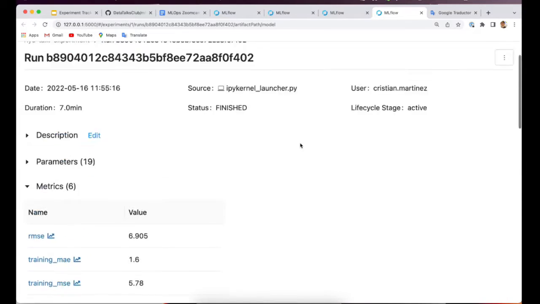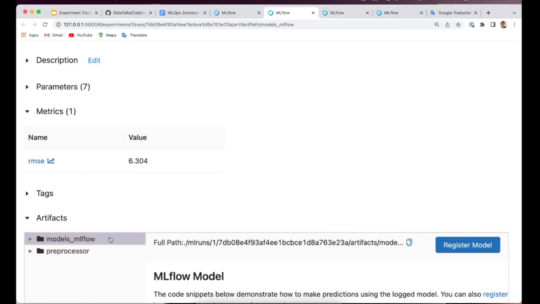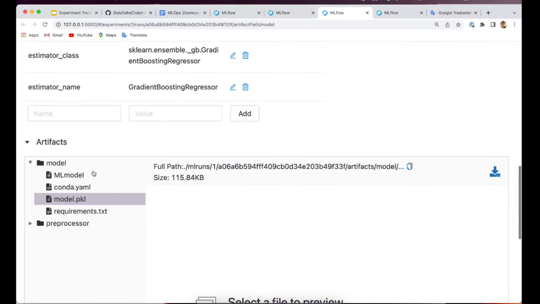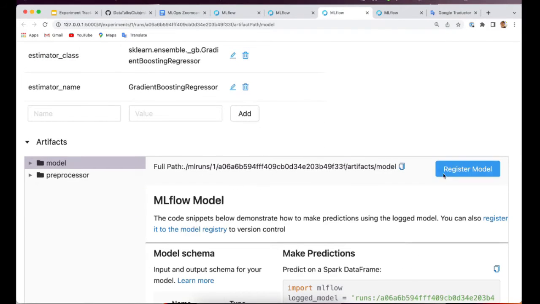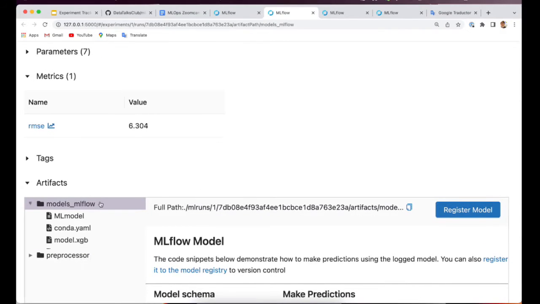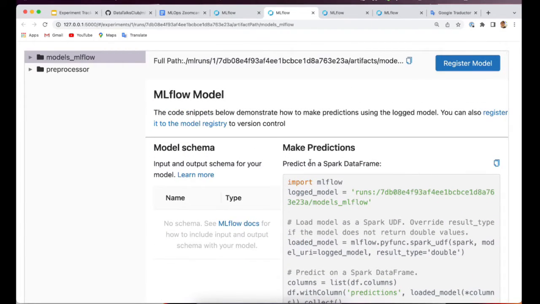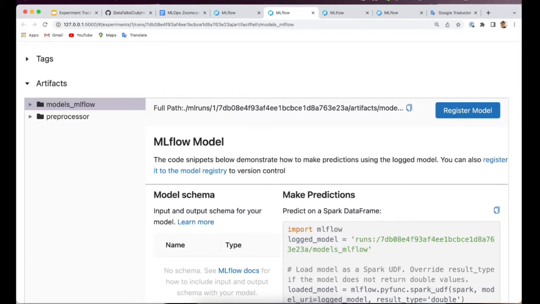So based on all this information, what I will decide is that I'm gonna promote the XGBoost model to the model registry. And I will also promote this gradient boosting regressor to staging. So to do that, I just need to click here on the model, and there is a button here. If you remember, this is the section that also contains the snippets to make predictions using your model. I'm gonna click on this button over here to register the model.